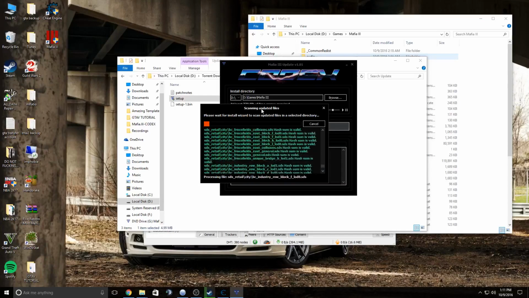Alright, I believe it's going through the game files to see what's updated and what isn't. I'm not sure though. But pretty much just wait for this to be finished, and after that you'll be updated and I'll run the game for you and show you how it works. Alright, I'll get back to you guys when this is done.